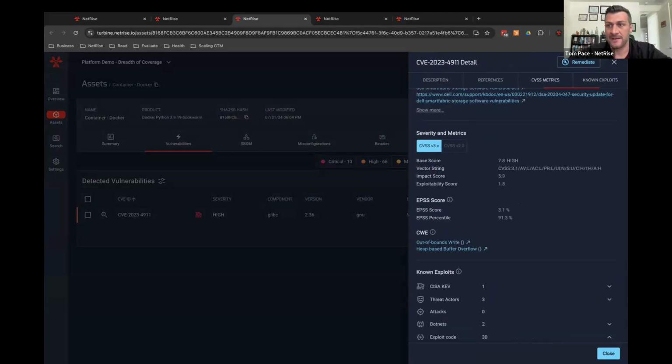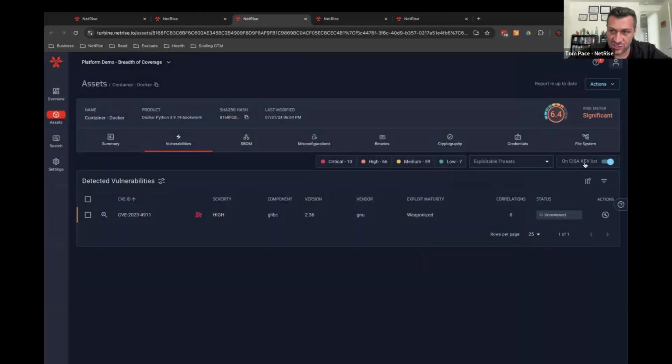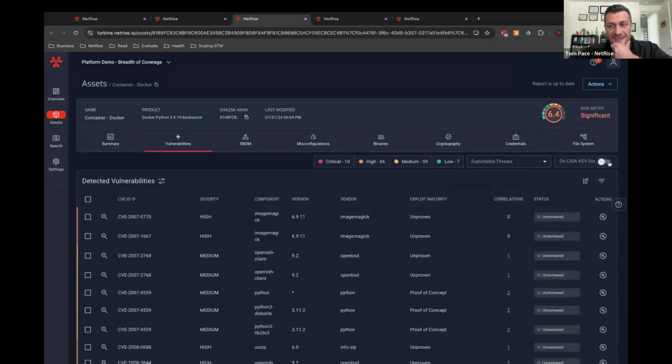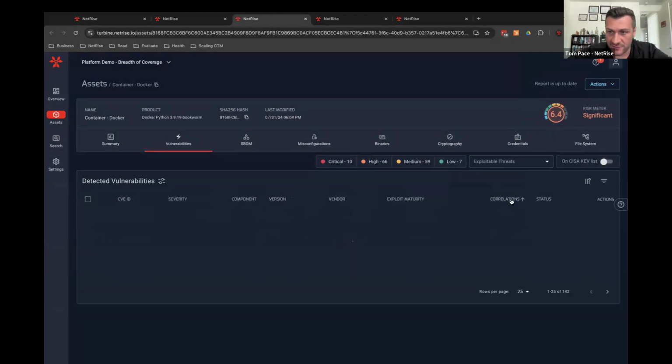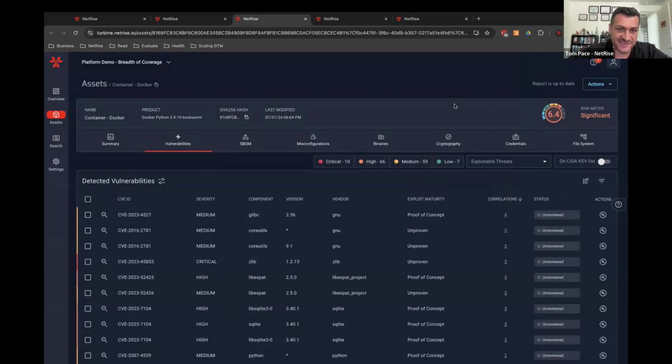We give you that. But in addition, what we can also do is sort this by correlations and say, all right, this vulnerability in glibc, let's just imagine this is a really big problem for whatever reason. It's the next Log4j, the world's ending. And we need to figure out where else this vulnerability is across my entire ecosystem.